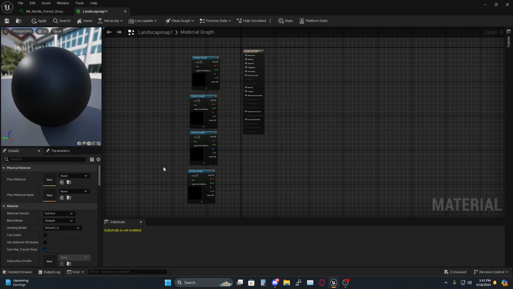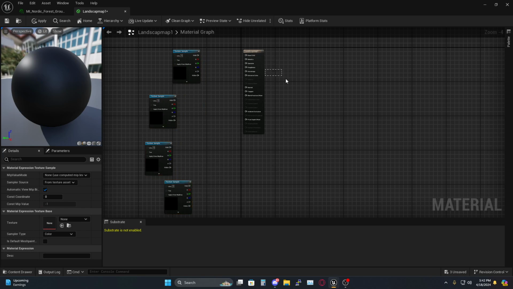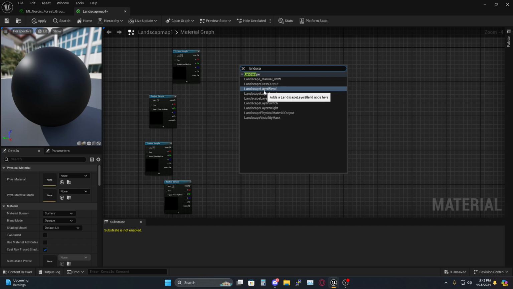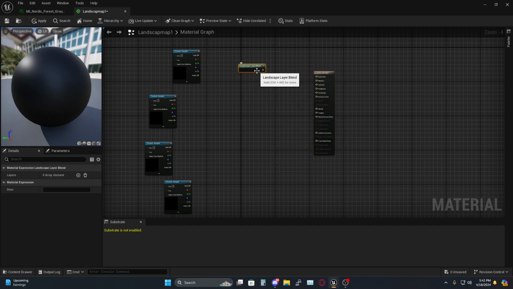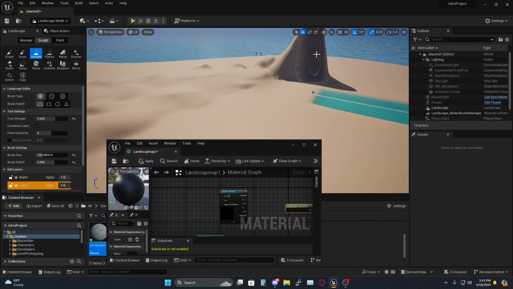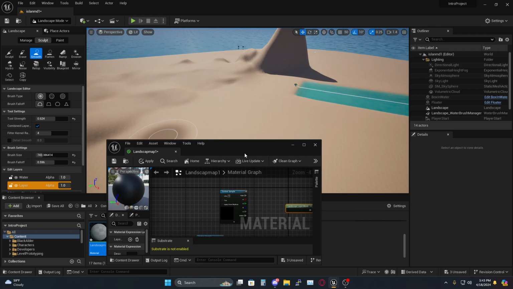Actually, before we do this, we're going to need the blend. So we're going to look for landscape layer blend, and we're going to add some elements. So in our land here, we've got some rock, mountainous region, maybe some grass for a forest, and then sand.